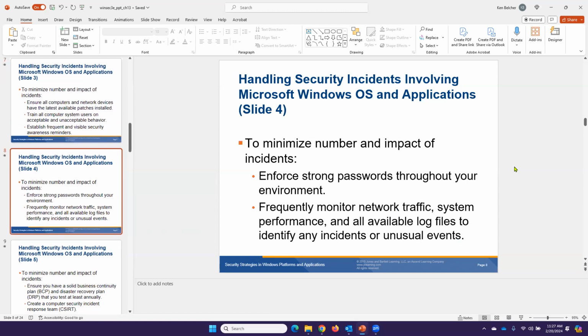We should enforce strong passwords throughout our environment and frequently monitor network traffic, system performance, and all available log files to identify incidents and unusual events. So our log files should be logging, but also, if you look through Unix log files, there'll be normal, error, and incident messages that we can monitor for.